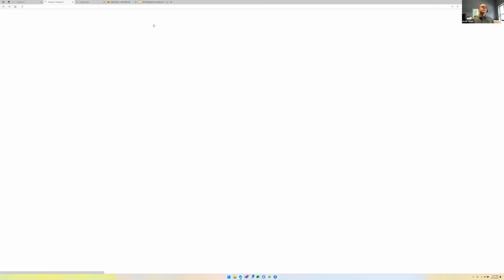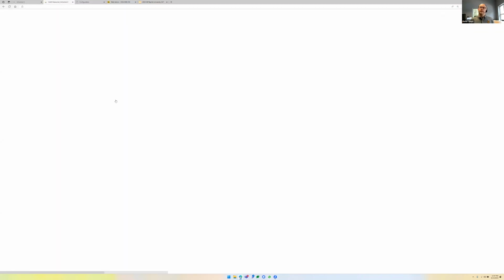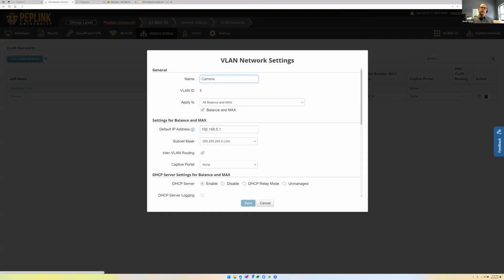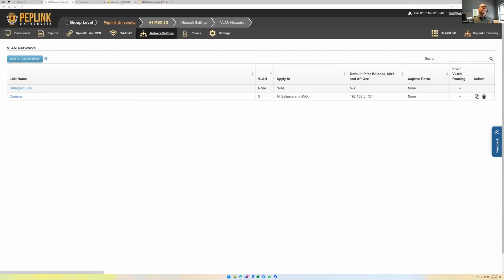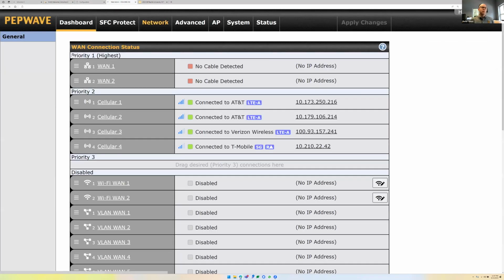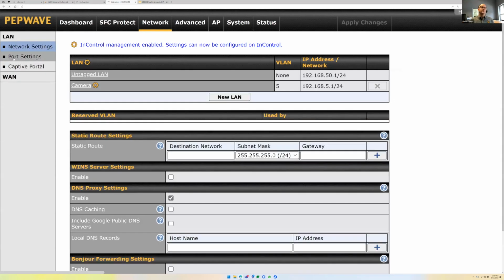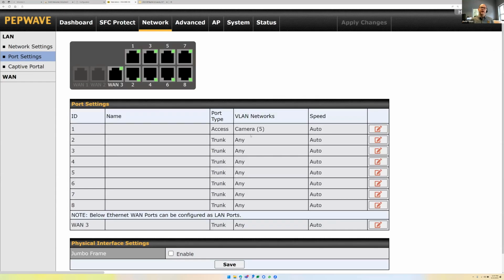Under network settings, VLAN networks, I created a camera network. So VLAN 5 is my camera network, 192.168.5.1. And then in the router, I set port 1 under network settings, port settings, as VLAN 5. So my camera is on its own dedicated VLAN.